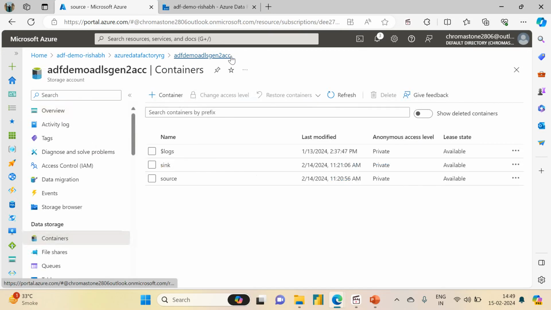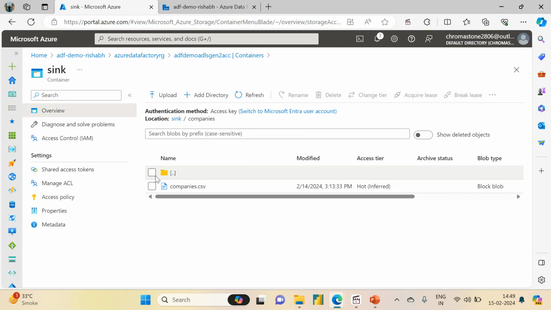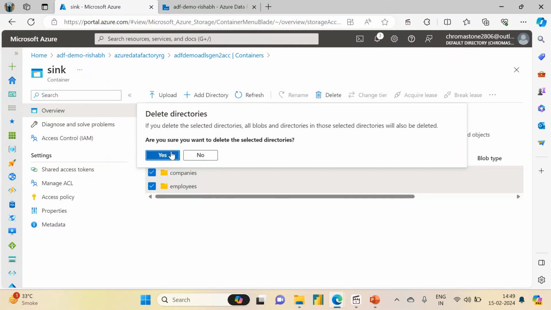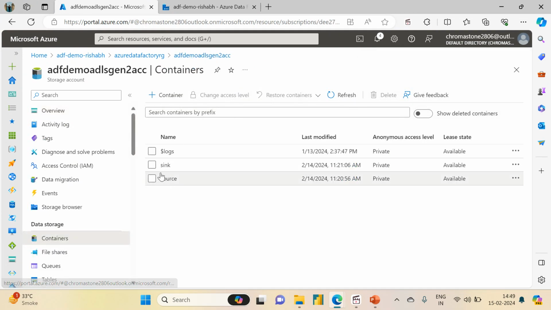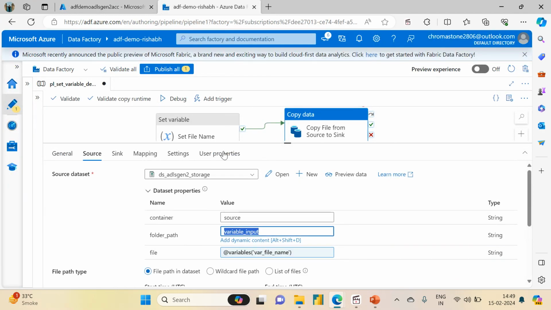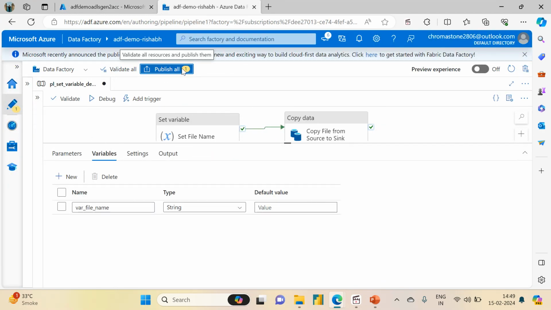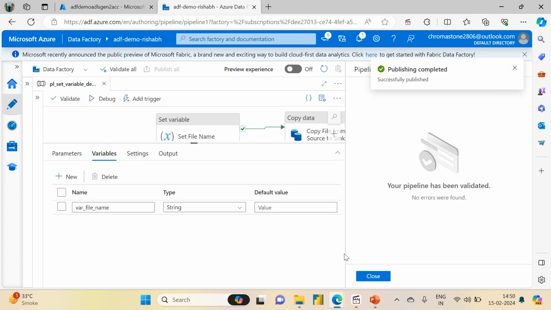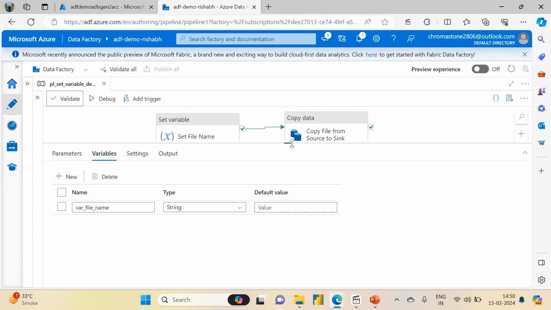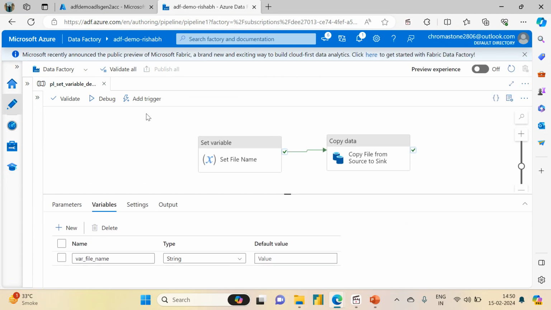Let me go back to containers, and in the sink, let me just remove these two directories. So these directories are now deleted. Okay, fine. So we are good with it. Fine. So let me publish it. Publishing complete. Validate. Everything looks good. Okay. Now let me trigger.